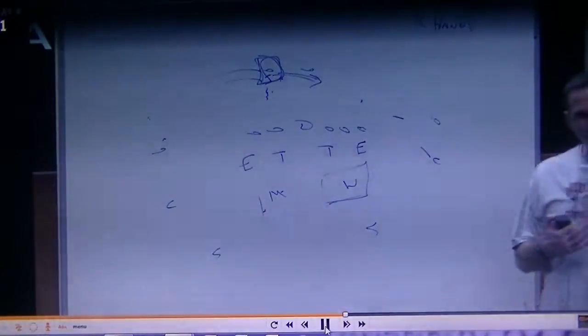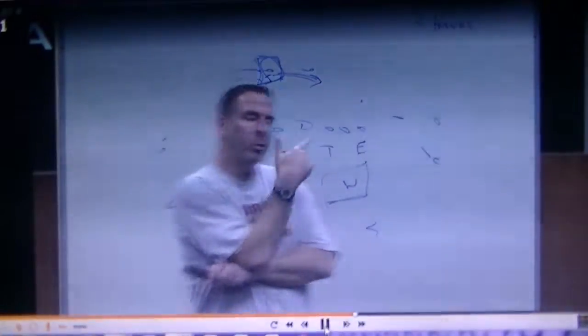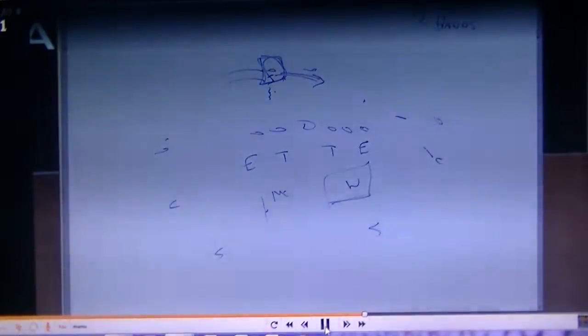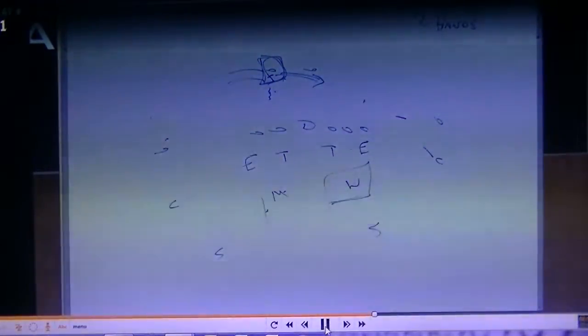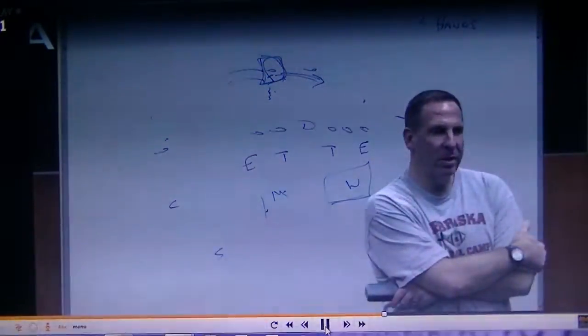And the reads from the corners and the safeties will never change. If I'm in palms or cover 4, where are my eyes when the ball's snapped? Charles. Number 2. Period. If I'm in palms, if I'm in cover 2, where are my eyes on the snap?